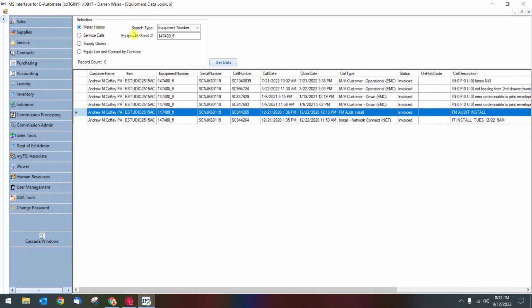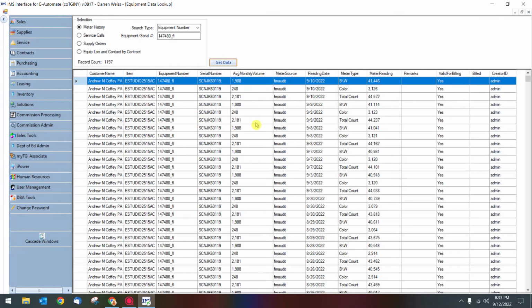So if I go back to meter history, and I know it's there 21 months, 21 times 2 is 42. So I know they're averaging about 2,000 pages a month. But if I also look over here, it tells me the average monthly is 1988 for black and white.